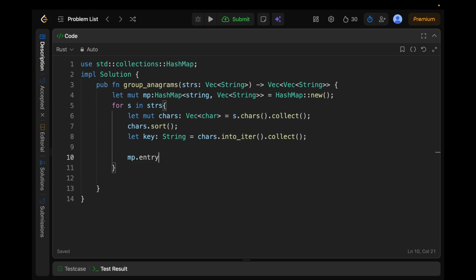Now I do mp.entry(key). This will access the entry corresponding to the sorted key. Then I do .or_insert to create a new vector if the key doesn't exist. So I say Vec::new(), and I push s. So I add the original string to the corresponding group.